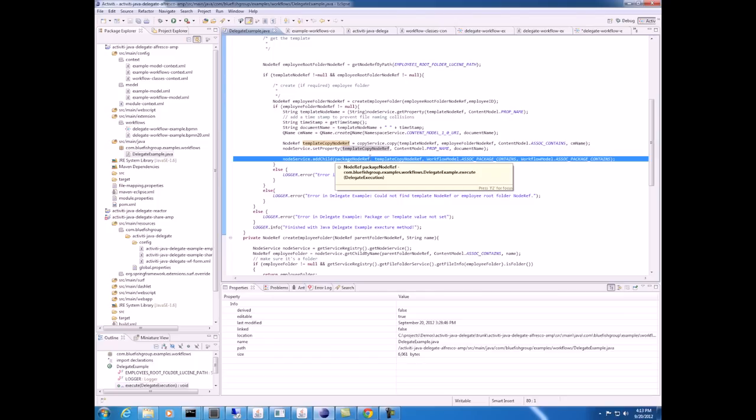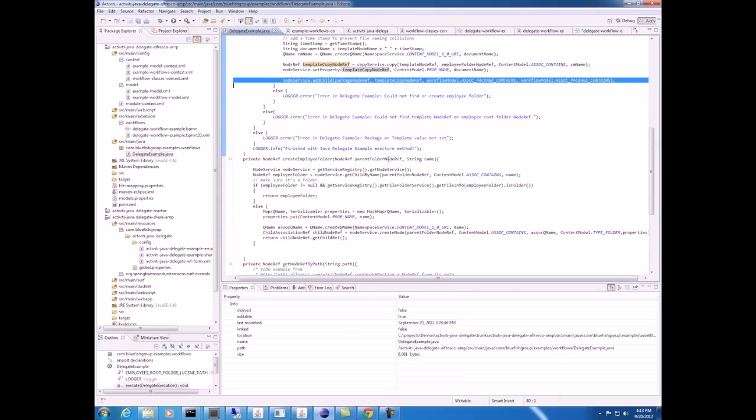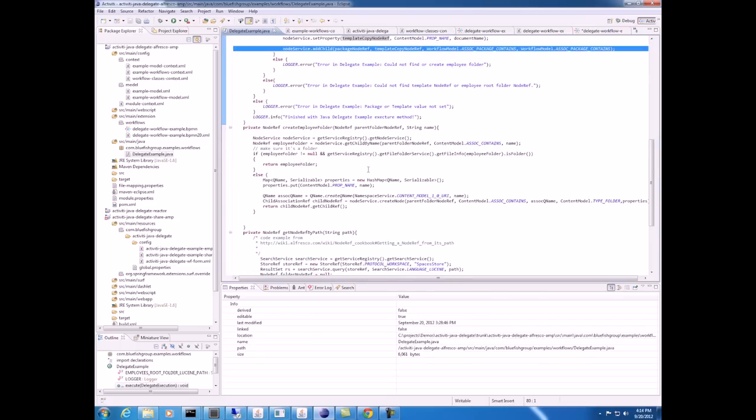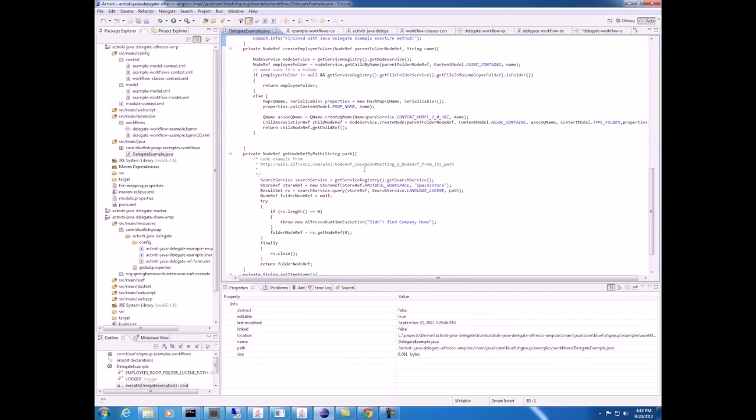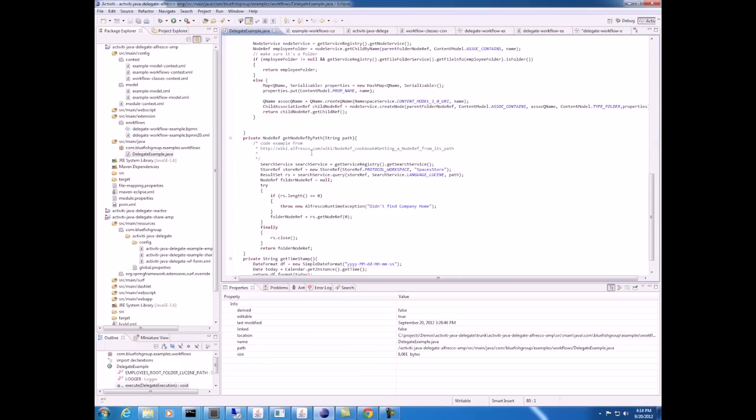It's the copy of the file that's been renamed and filed in the employee folder. And that's basically it. We also have some private methods that get called here: one to create the employee folder if it's needed, and one helper method just to get the node ref by path. This example is actually right out of the Alfresco wiki, this node ref path.